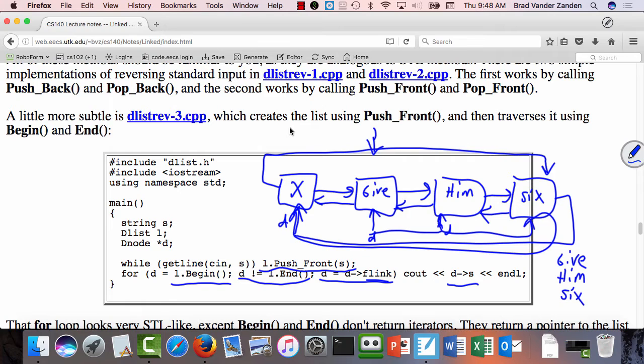By the way, this is assuming that the original words in the list had been 6, him, and give. Just in case later you're looking at it and say Dr. van der Zanden said it was reversing the list, this is assuming the words were given to you in the order 6, him, and give, because then push front would push 6 first, then him, and then give. Okay? So questions about that?